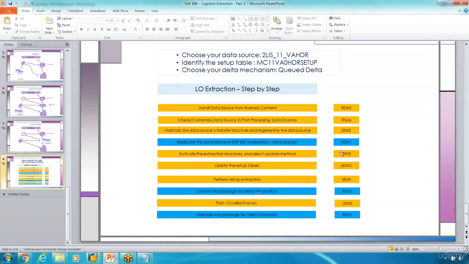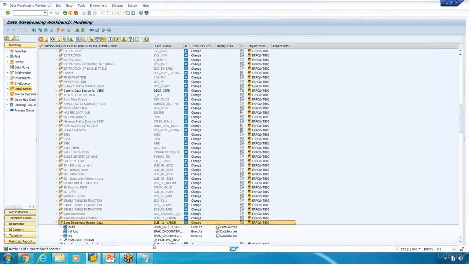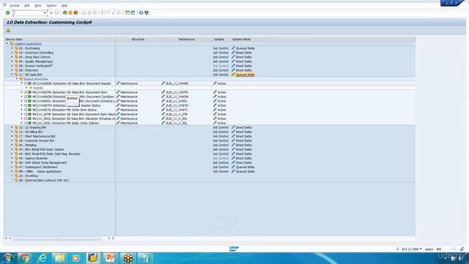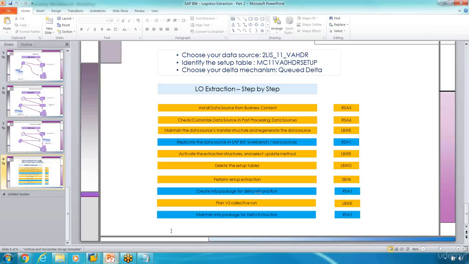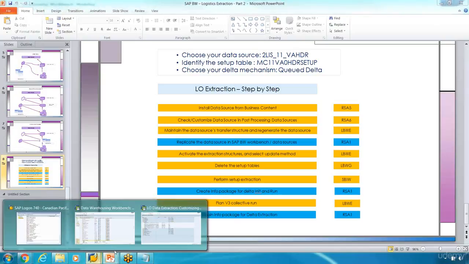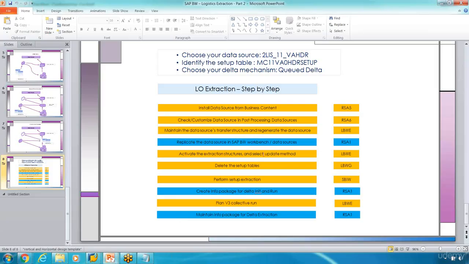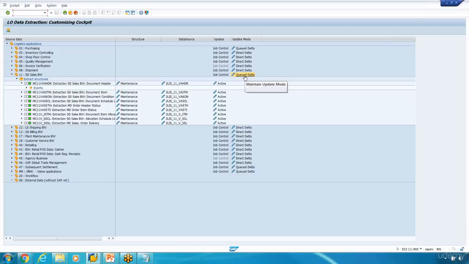Then you go back to the LBWE again, to the ECC. This is the LBWE, right? And then this step is to activate the extract structure and select the update mode, which is already done in our scenario. So again, we are in the same LBWE. When you have to activate it, it's already activated. Okay, and then we select the update method. Update method is basically, this is the Q delta.